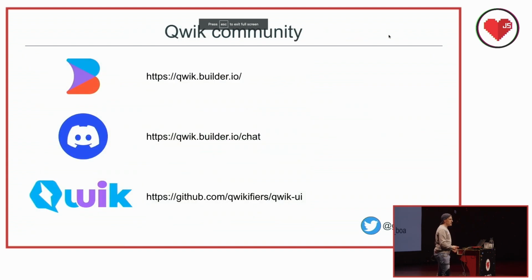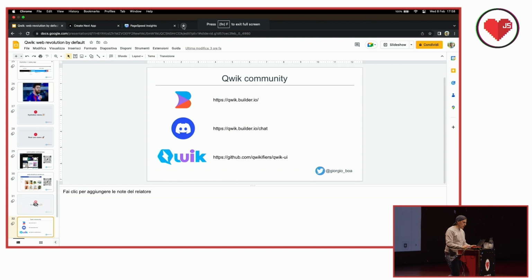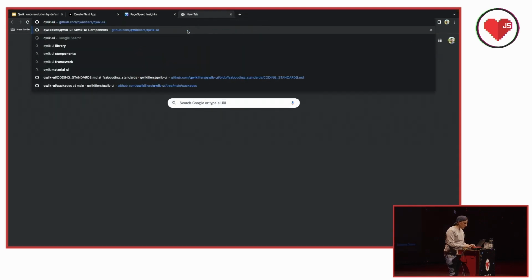Also, the community is really great. With this URL, you can reach our Discord server, and here all the contributors and core maintainers are posting stuff to show Qwik and the flow and ideas that come to our minds. We have also a project we are creating. I'm a maintainer of this project. We are creating a design system in Qwik, and it's called Qwik UI. And let's have a look at it.